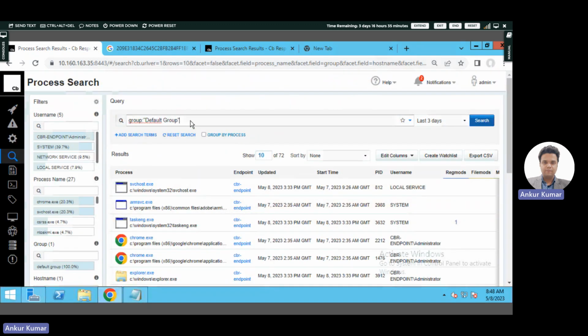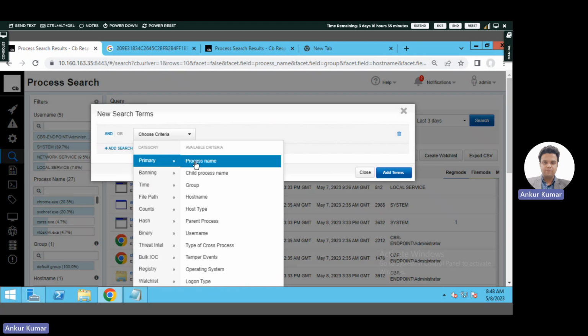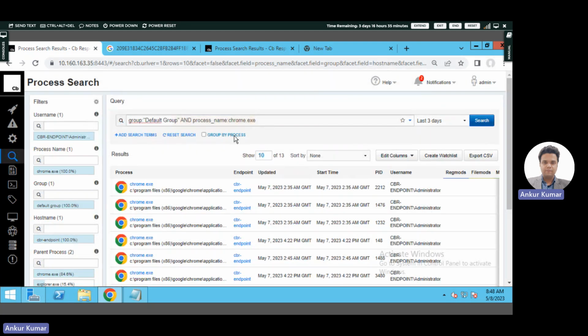Now with this group, suppose I just want to search for a specific process. So I'm again using the search term, and suppose I am looking for a particular process like chrome.exe. I'm looking for it here, and you can see how many processes are executed with this particular group. In the default group, there are a total of 13.